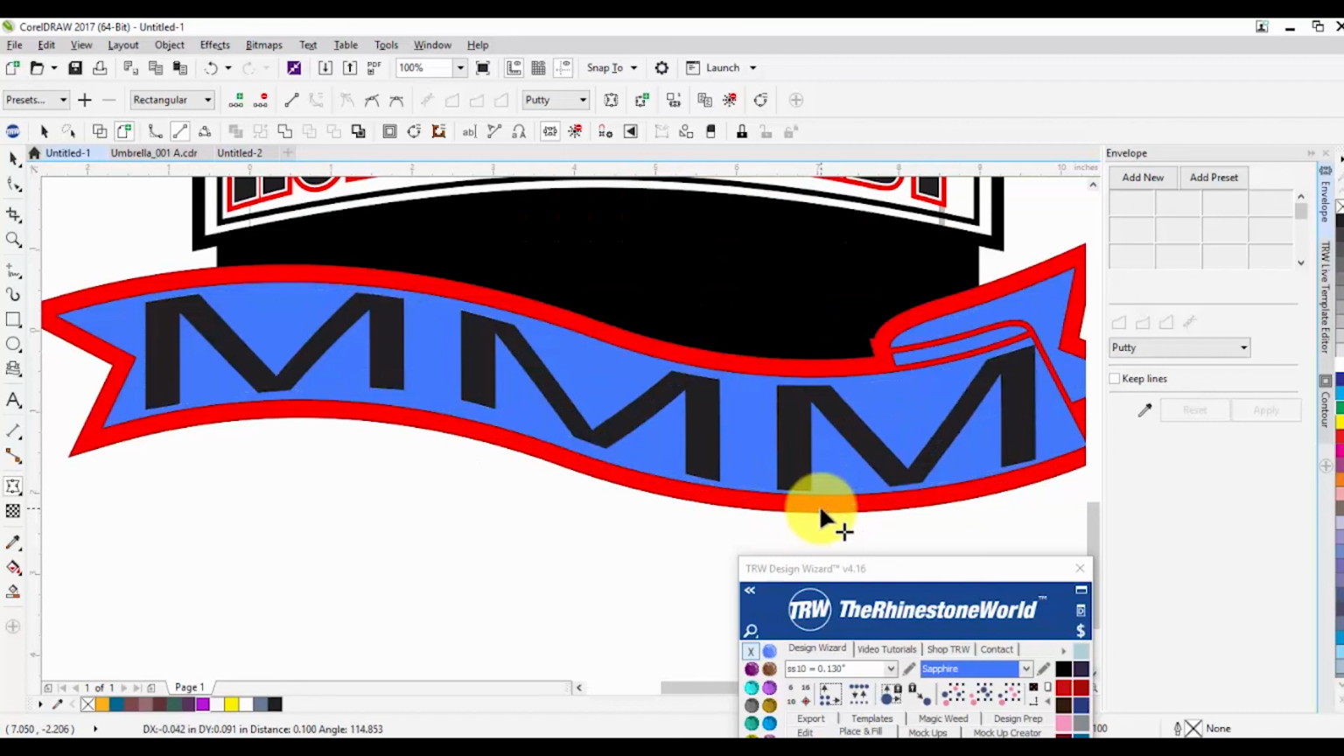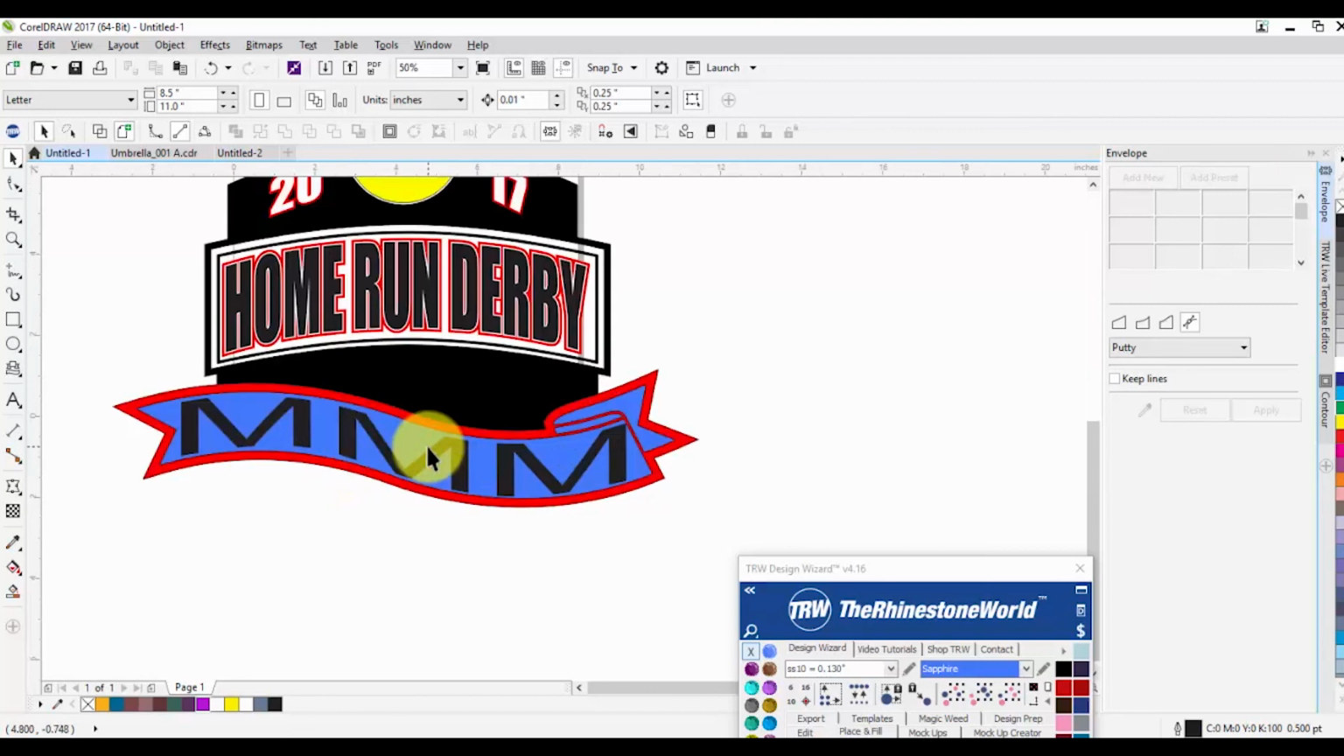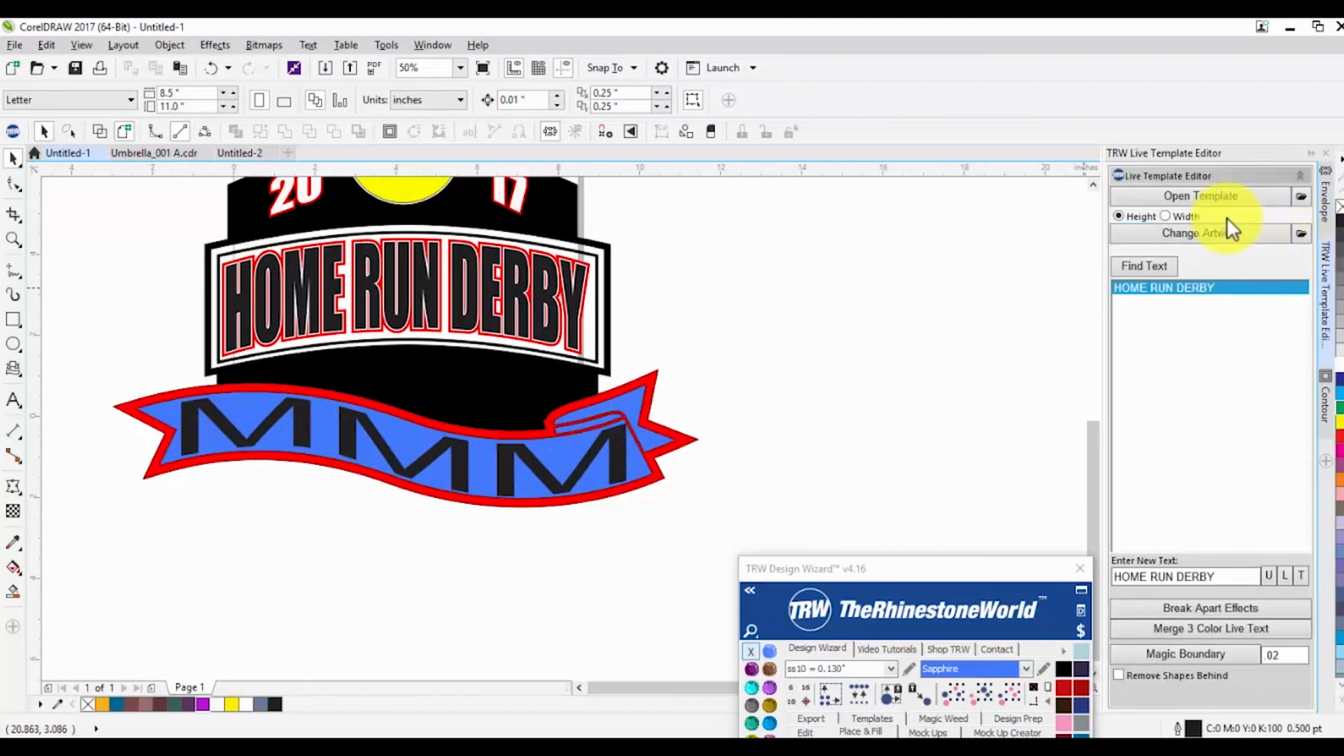Alright, so this is where it's going to get a little bit tricky to fill these exactly. It's going to take a little bit of practice to get it down, but by doing this, you're able to shape your text to almost any path. Not any path, because some will get a little bit too complicated, but something like that, I can easily fill. Now I'll go to my TRW Live template.